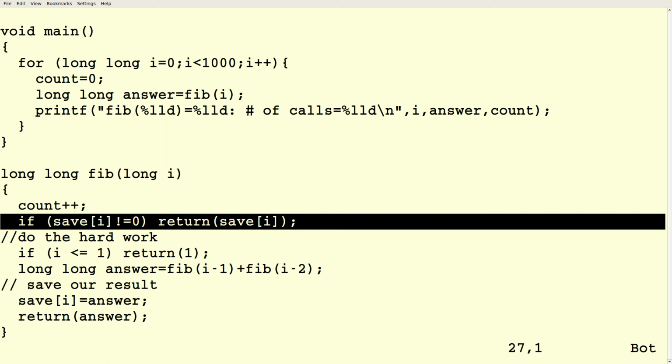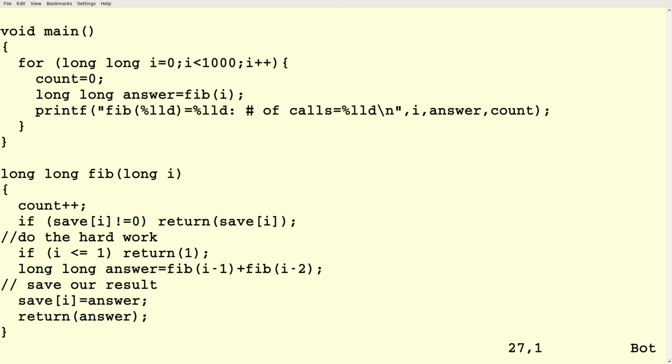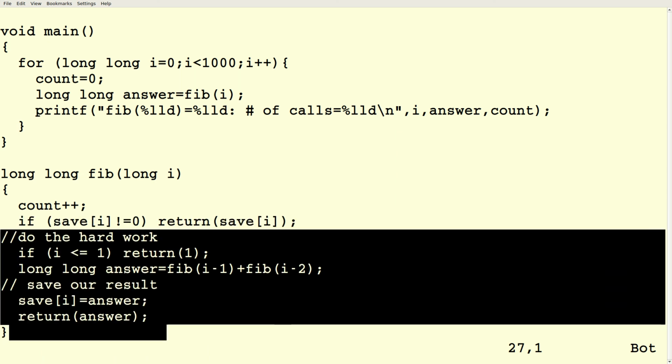Now I initialize this to all zeros, and I know my Fibonacci numbers are always bigger than 0. So if the element of that save array is equal to 0, I've never calculated this value before. But if it's different from 0, I must have already calculated this and saved it, so I just return that saved value. And we circumvent all of this. We don't have to do any of that, and that's the recursive part.